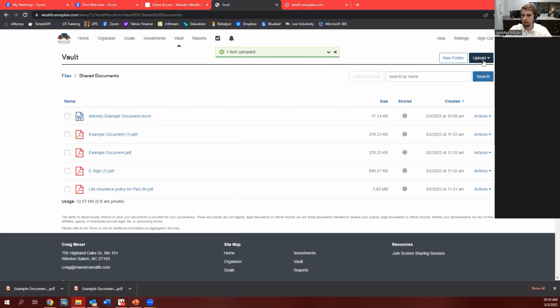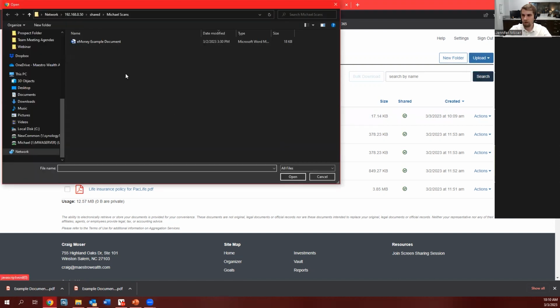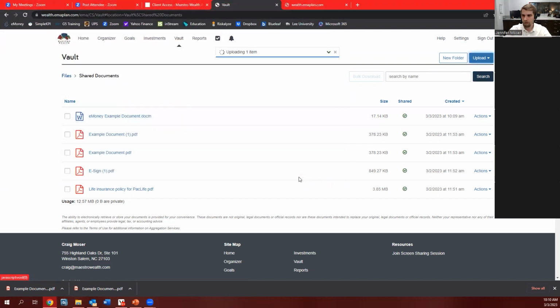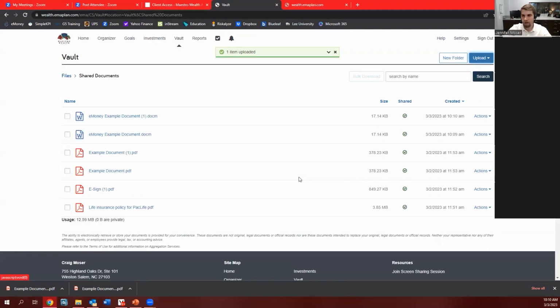You can click Upload, then go to Files. It'll open up your file browser. You click here, click Open, and it will drop it there all the same. So that's just a simple way of how to get in, get out. It's basically like Dropbox, that only you and we have access to.